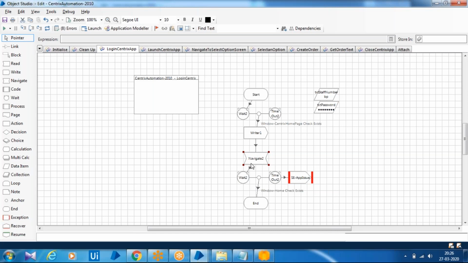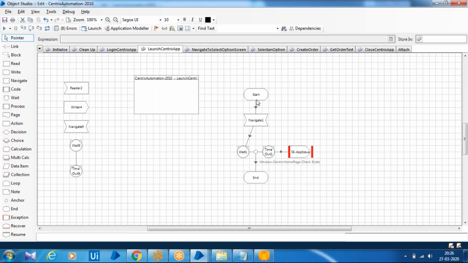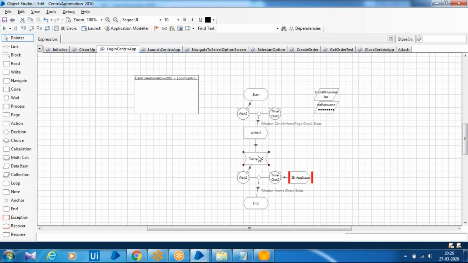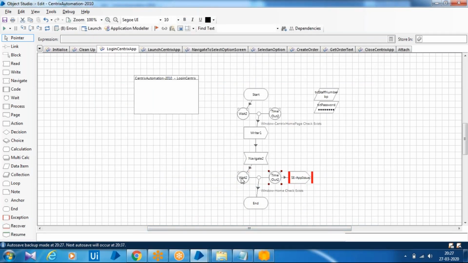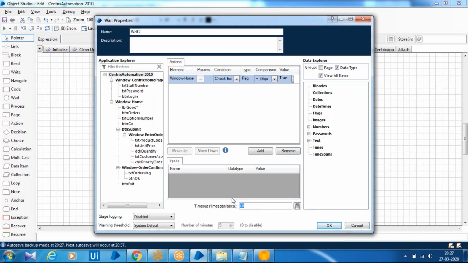So launch means opening. Login means logging in to this window by using write and navigate stages. After navigate, my screen will change, right? So has my screen changed or not? For validating that, again I have a wait stage. Wait stage is a simple stage I showed you last time. So wait for window to appear, and if there is a timeout, there is a time associated, and this window is also present.